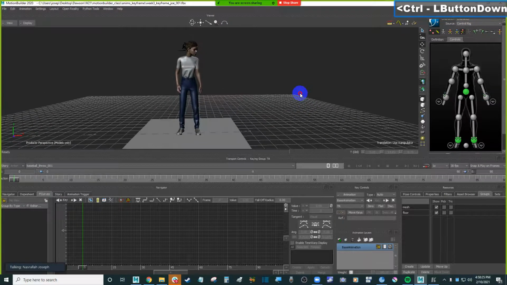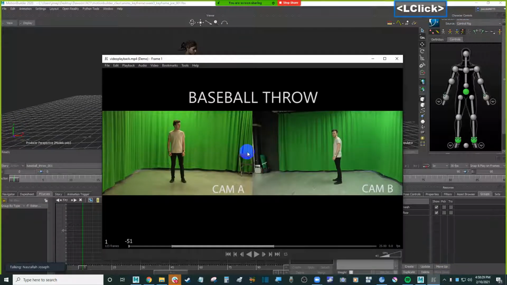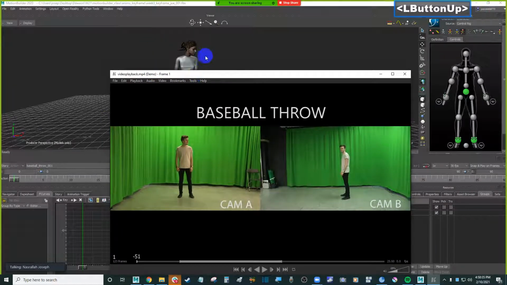This would be a nice challenge to keyframe, but please don't keyframe from scratch. I need to see the video that you use and the result in Motionbuilder, matching as close as possible to the video reference. Okay, that's it. Any questions?